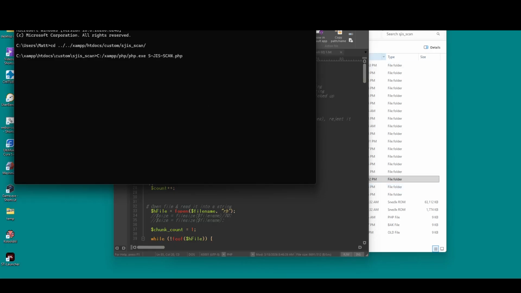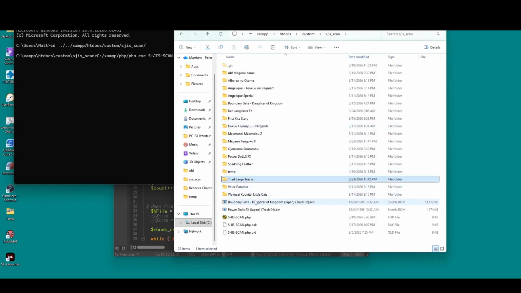What we have in here right now is 2 tracks from 2 different games: track 2 from Boundary Gate, and track 4 from Power Dolls. Because I've done this before, I know that both of those have some script data in them. So let's go ahead and process those.